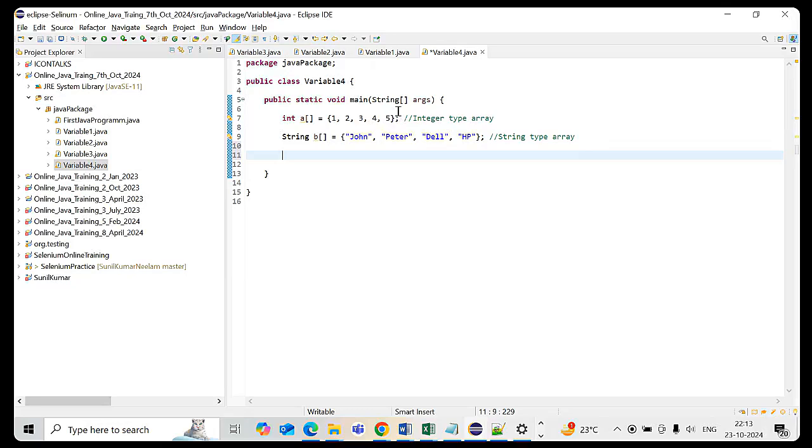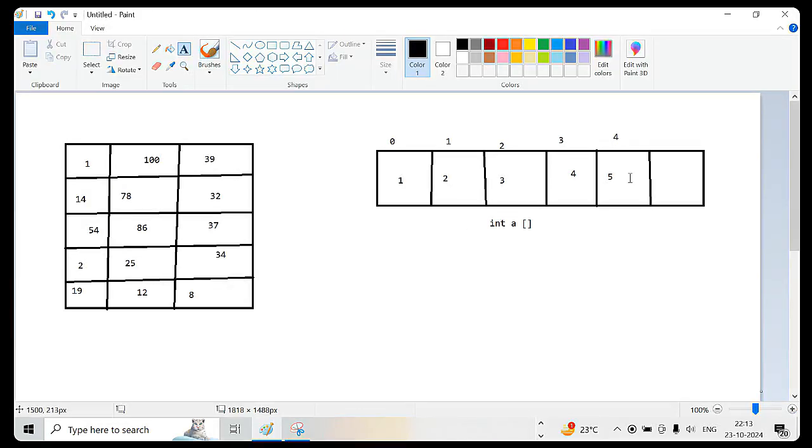So the JVM will get 5 container-like values. These are all integer type, right? If each gets 4 bytes of memory, the total memory allocation will be the same. It will get 4 bytes, 4 bytes, 4 bytes, 4 bytes, 4 bytes. So 1 to 5, all the values will get the same memory.